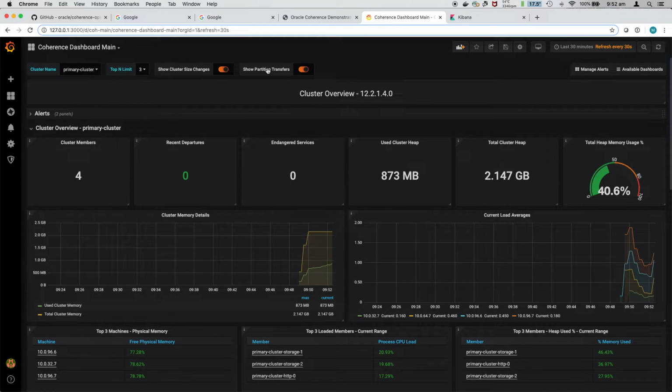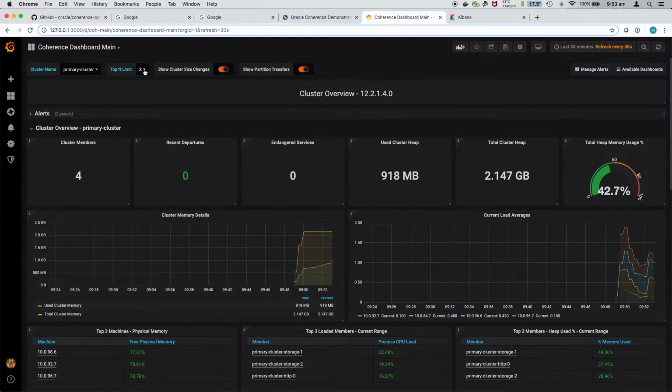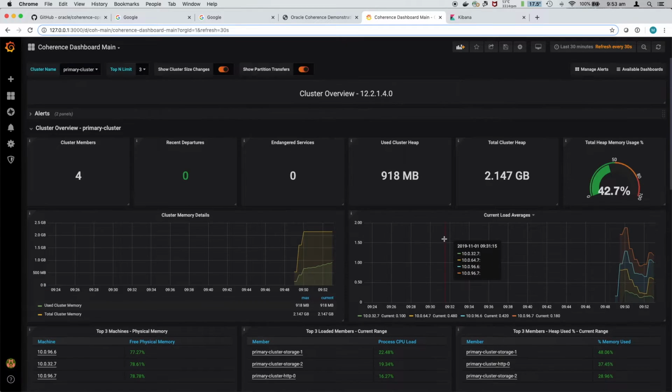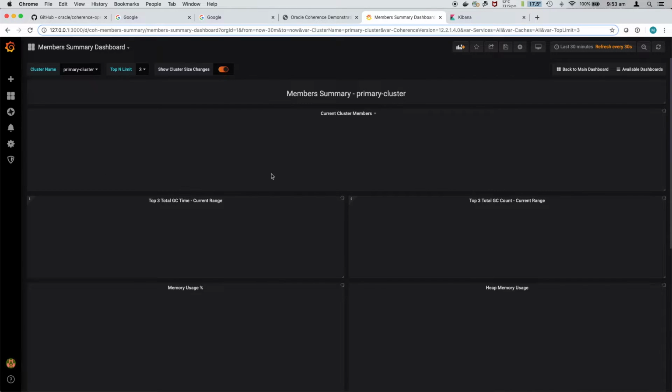There are also some annotation checkboxes, namely Show Cluster Size Changes and Show Partition Transfers, which will highlight on any graphs. Also, the top N limit applies to the various tables that will show top N lists, such as top N members, GC time, or lowest available memory, allowing you to quickly determine potential issues or bottlenecks. Let's firstly click on the members, and we can see that the members are distributed across availability domains for resiliency.